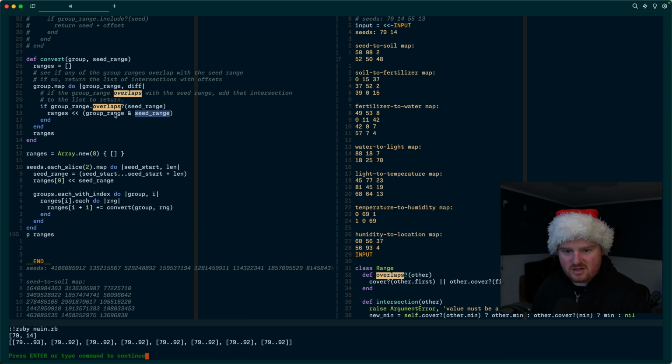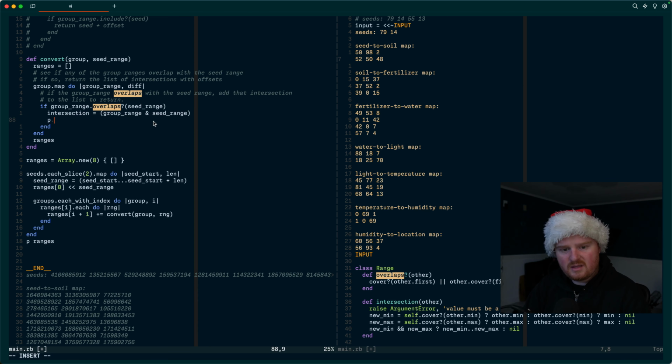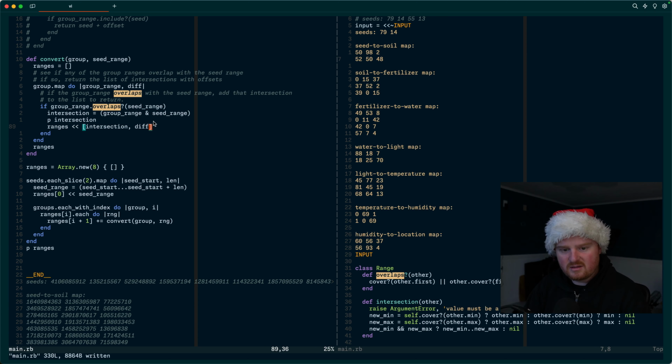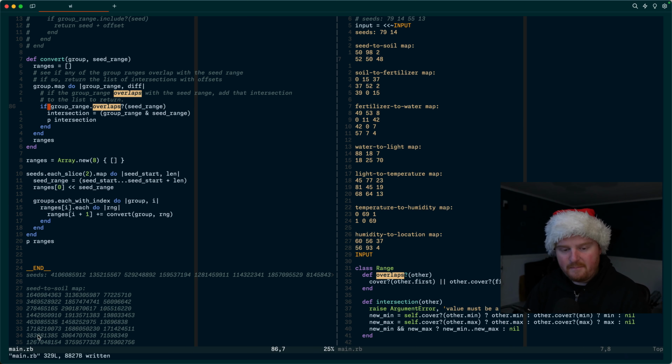Okay, so we have the intersection of our group range and our seed range here. What does this intersection actually look like? Let's print the intersection. Okay, so this is the intersection, which is 79 to 92. But what we want is to, oh gosh, we need to apply the diff. So the range that we want to add is the intersection dot begin plus diff, intersection dot end plus diff.